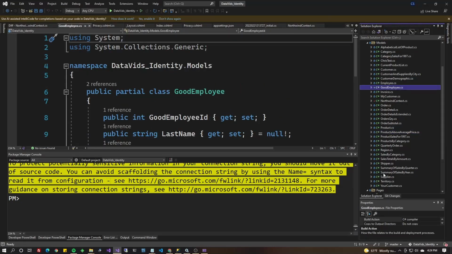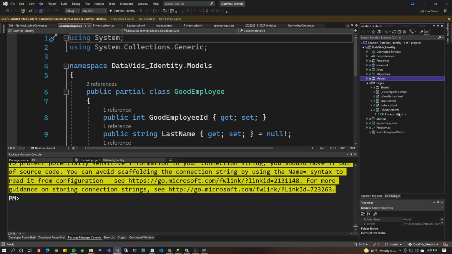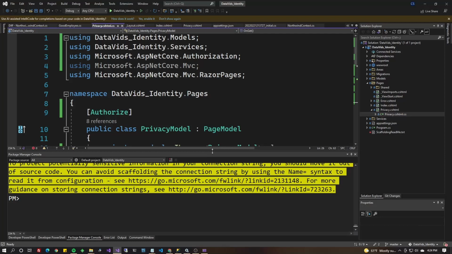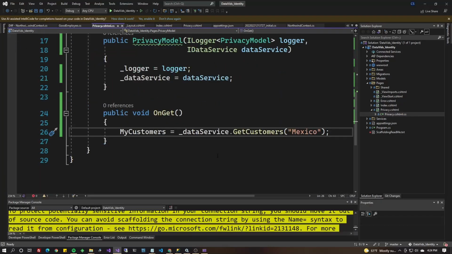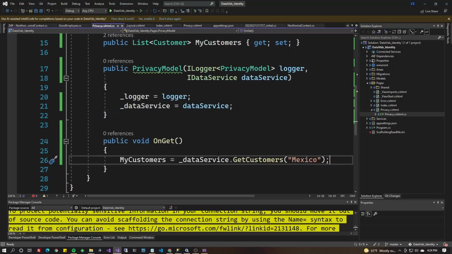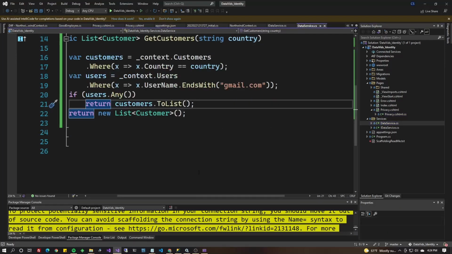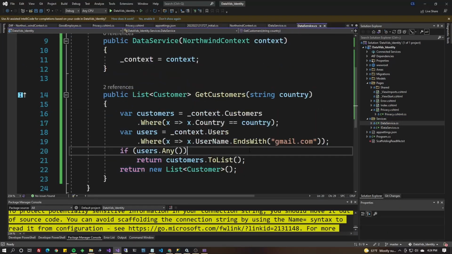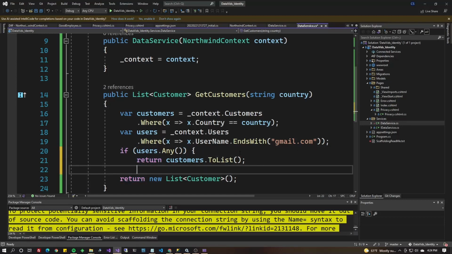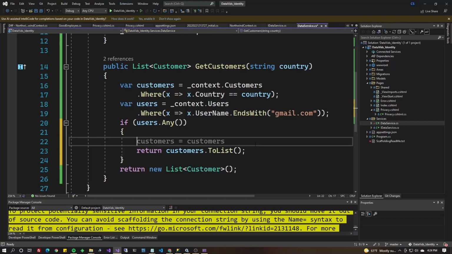So we were working in the privacy page. If I was to say every time someone accesses this get, we're going to insert a good employee, we could do that. So services, here's the method here. So let's say whenever we were successfully able to return countries, we'll add a good employee. I know that might not be really logical, but that's what we're doing.